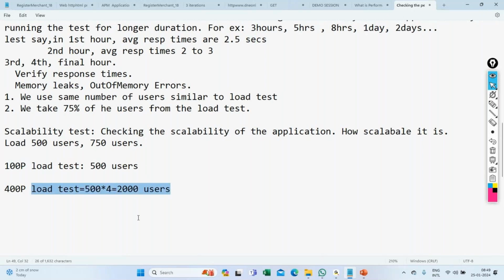Yeah. But the problem is, if you run this test directly and if this test fails, that means the application did not support 2000 and it crashed. Now, will you be able to tell the client that it can support 1000 or 1500 at least?